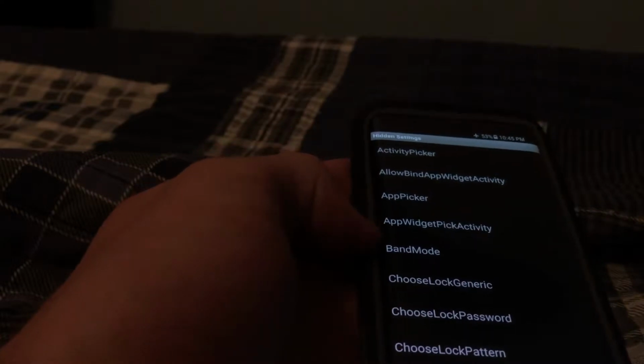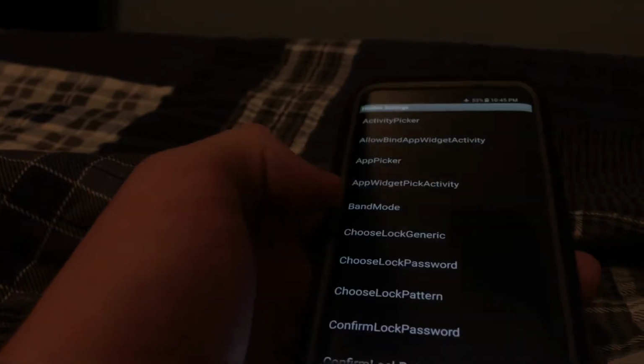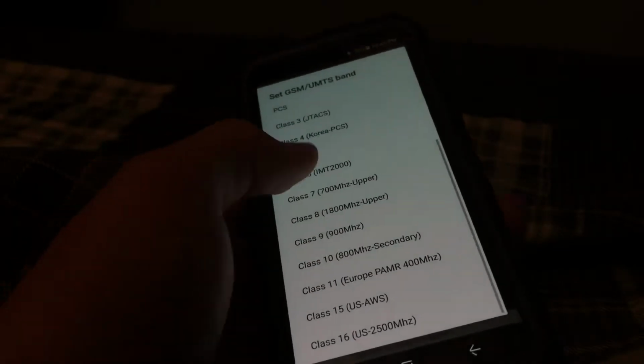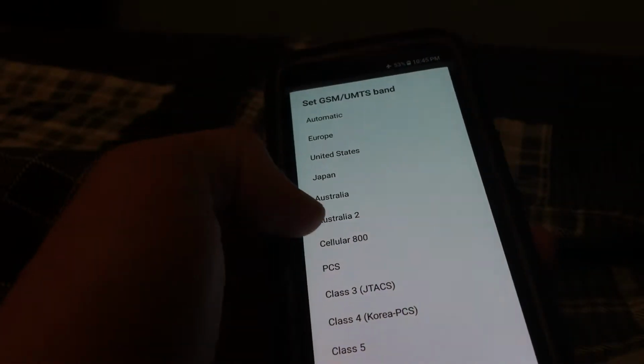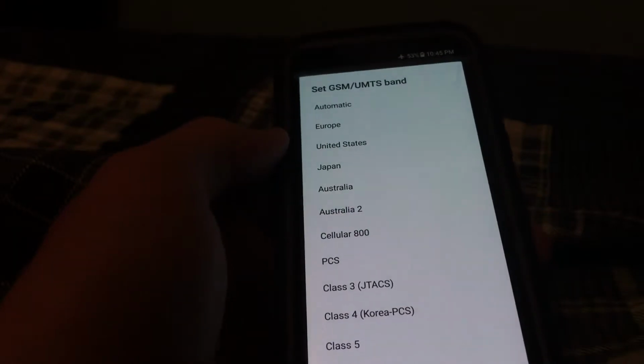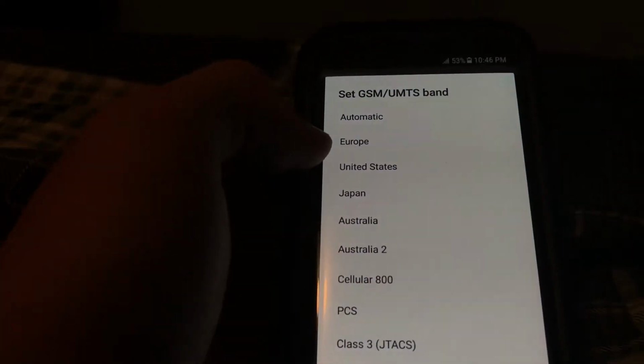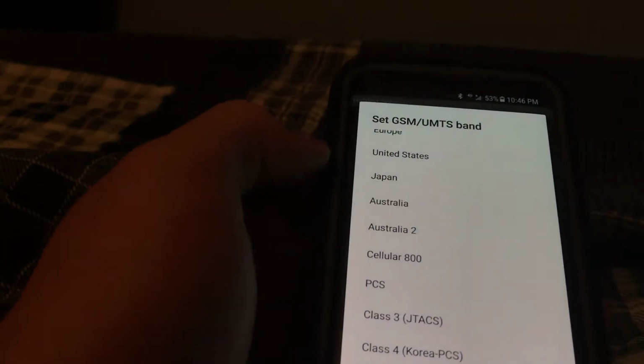Okay. Turn on airplane mode, because if not, only United States, then Cellular 800, and automatic will pop up. So, click on this, you get all this. You only get this one, and this one if you don't put it in airplane mode. Now you turn airplane mode off, and then you click on PCS. And now I have the roaming triangle.